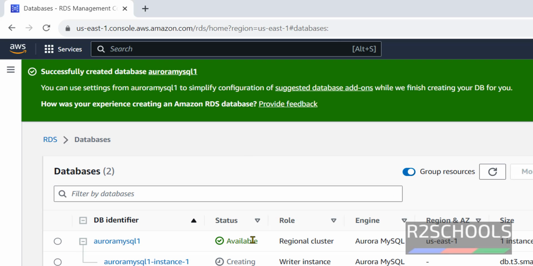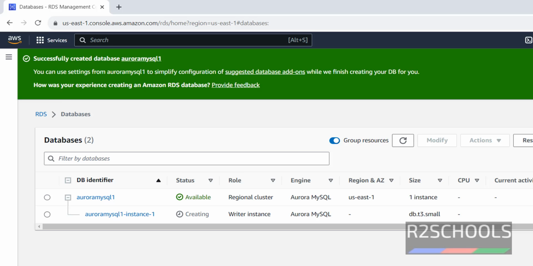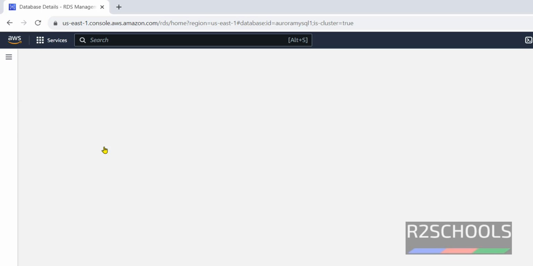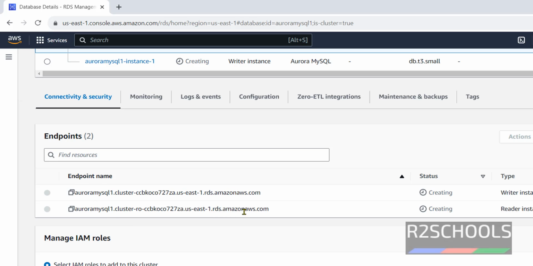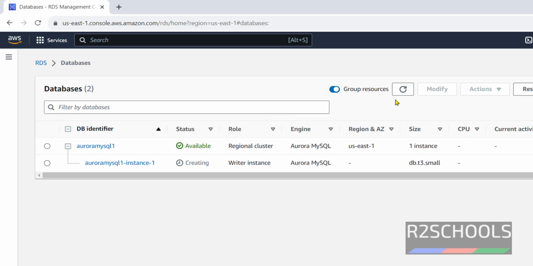Click on refresh. See, now the status has changed for this regional cluster. Refresh again. Close this one. Click on this cluster. See here, these are the endpoints. We can create custom endpoints also. We will see that later. Go to databases. Again refresh until this also becomes available.